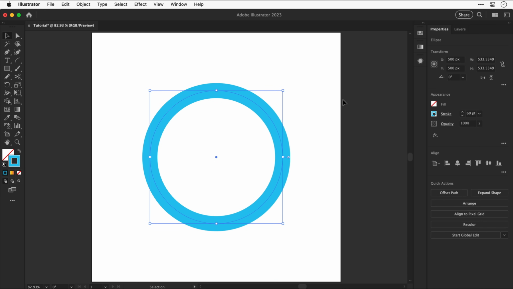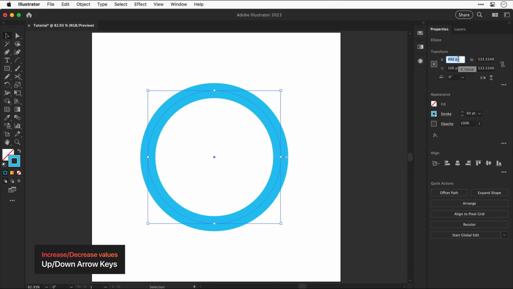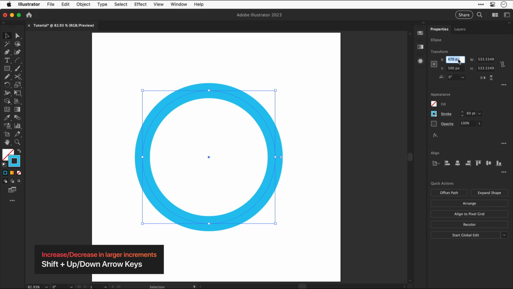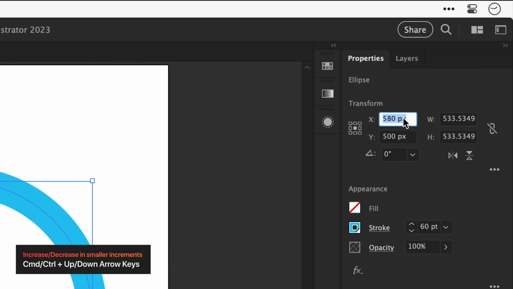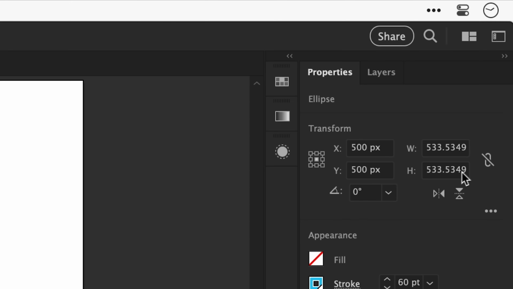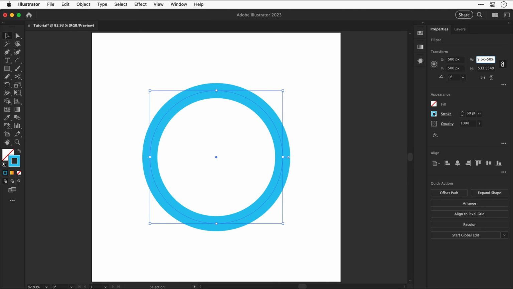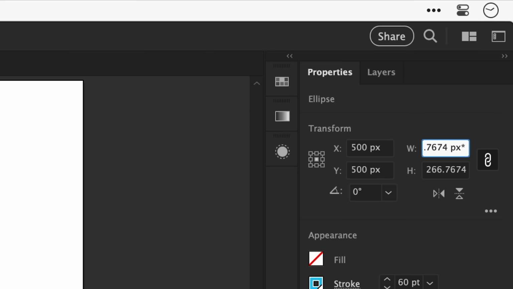You may know that you can adjust the properties of an object from the transform panel using the arrow keys, but did you also know you can hold down shift to move in larger increments or command or control to move in smaller increments? Now we can also use this panel to adjust the width and height of an object using math. Simply go to the end and we'll go -50%, press return, and the circle becomes 50% smaller. And this also works for addition, multiplication, and division.